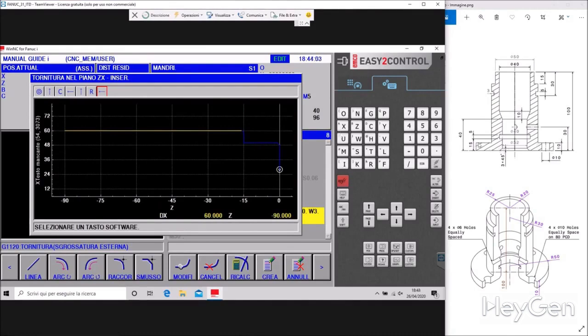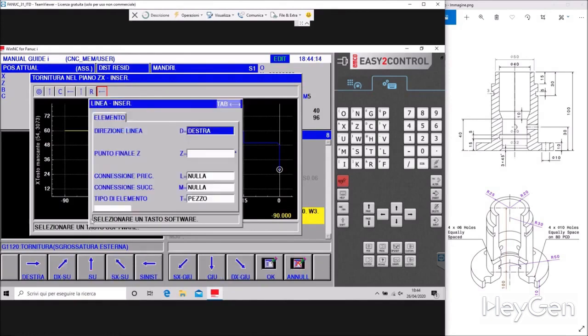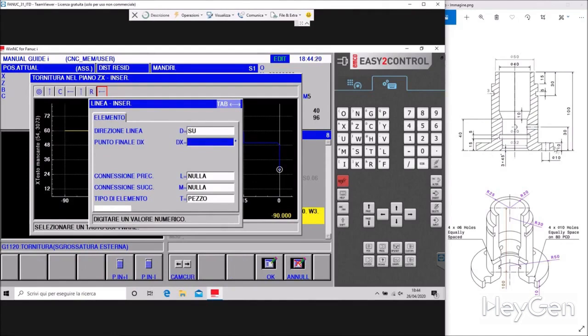Okay, let's make this chamfer small. And let's draw a line, but I want it to not be completely straight, since we have a diameter of 100 here.